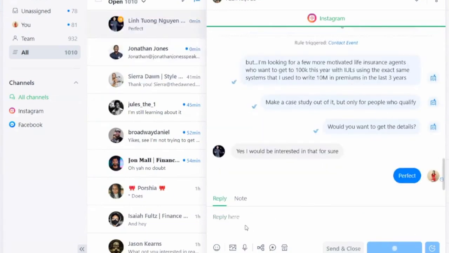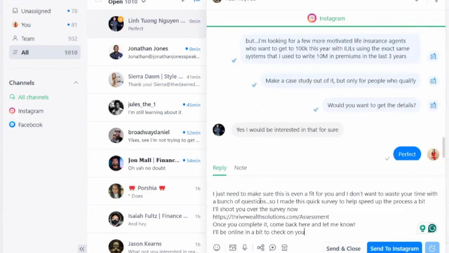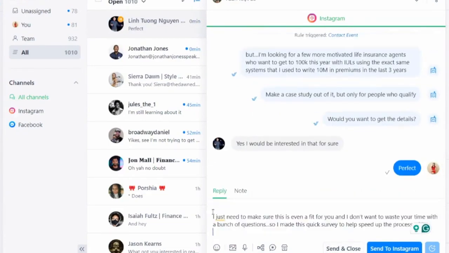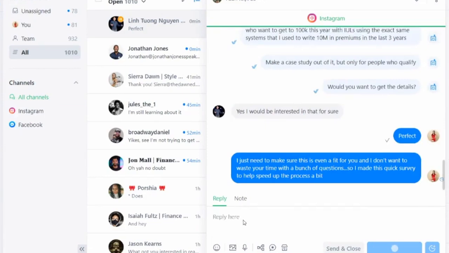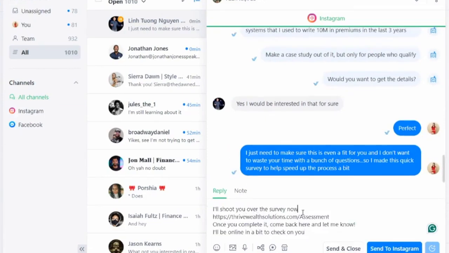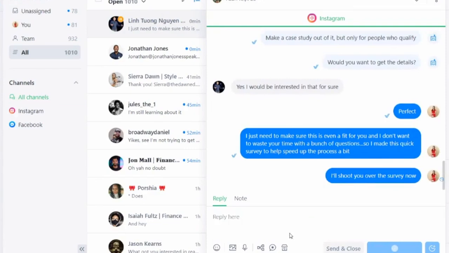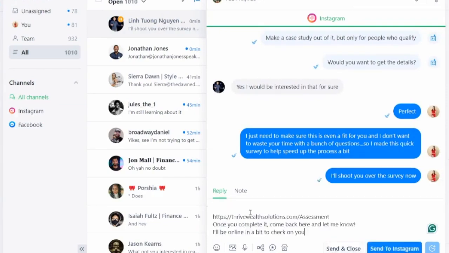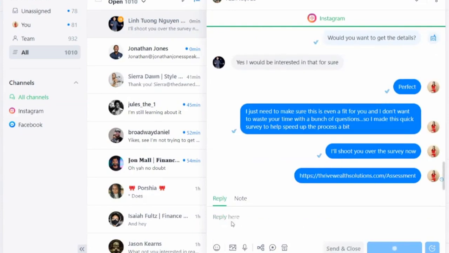I really like this line. This turn line is good. Actually, make sure this is a fit. I don't want to waste your time with a bunch of questions. And they're like, thank you for being considerate of me, Brandon. That's what they think whenever they read that line. I did this for you.